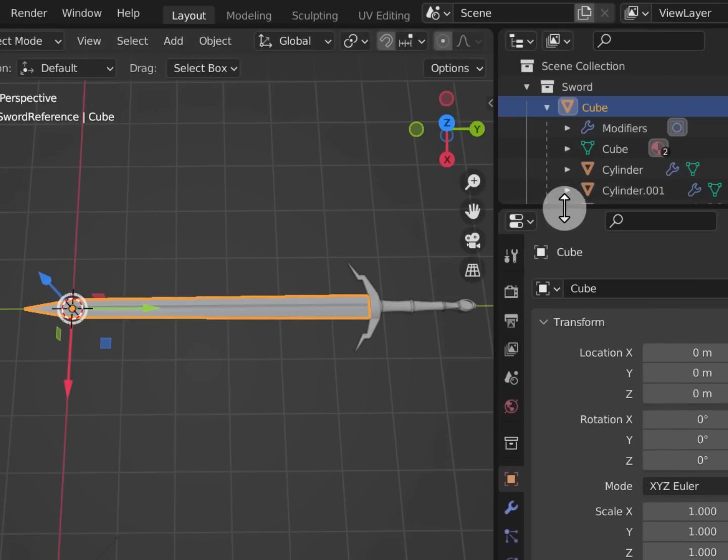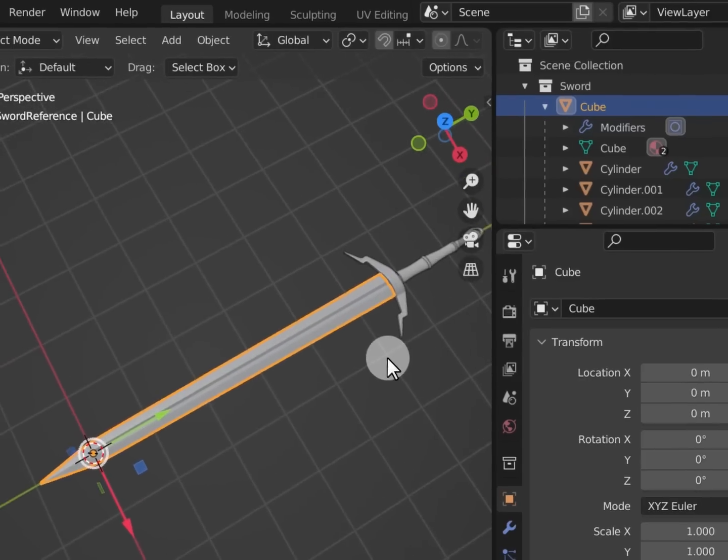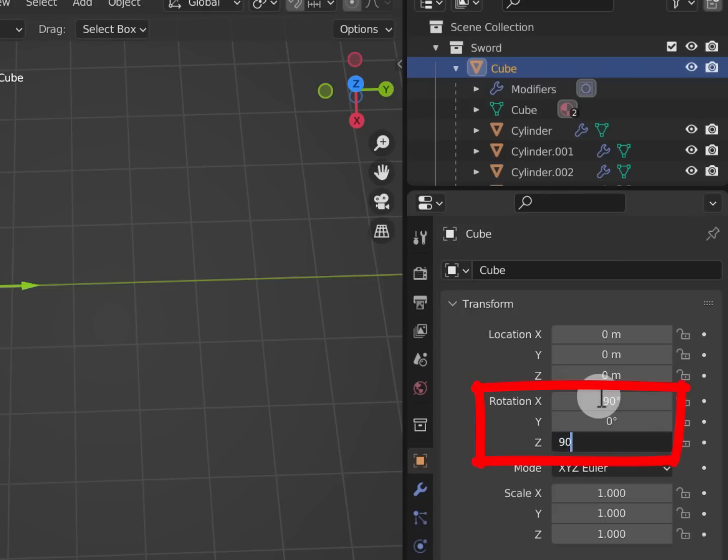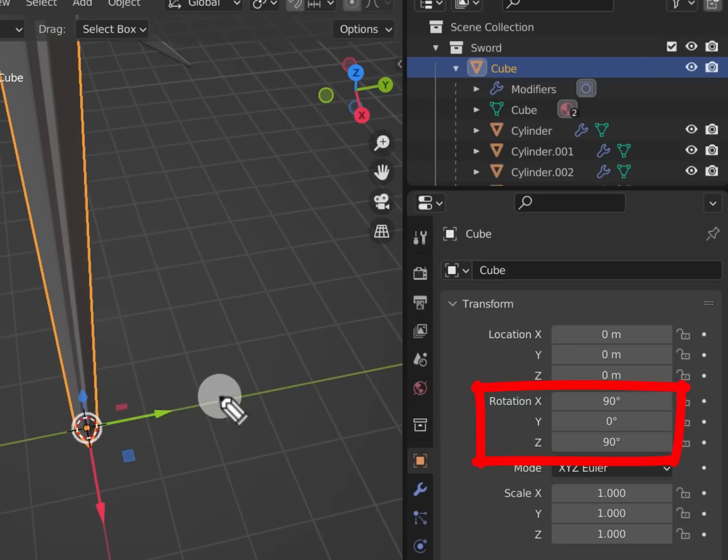Then for step number three, we need to set up our layout for the sword. I'm going to select the blade, then I'm going to go to my object properties, and then I'm going to rotate this 90 degrees in both X and Z. So 90 degrees, and then I'm going to leave the Y value at 0.